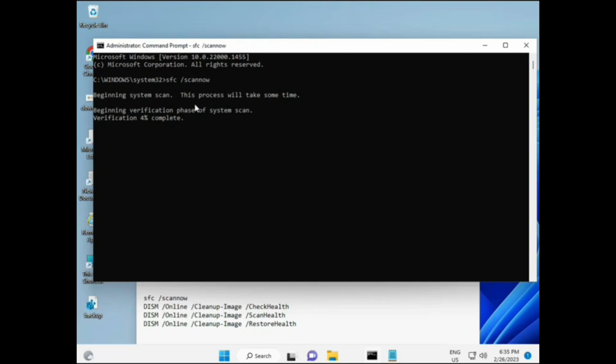Okay, and then the second also checks the health of your computer, and the third also checks, and the fourth restores your health. So all four commands are very important for your computer. And all those commands I will give you in the description, so you can type them manually, otherwise copy and paste.